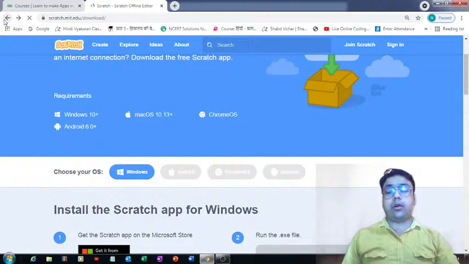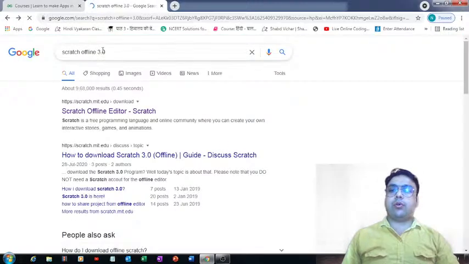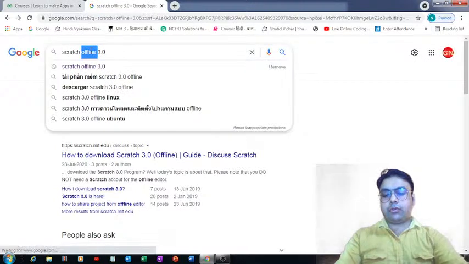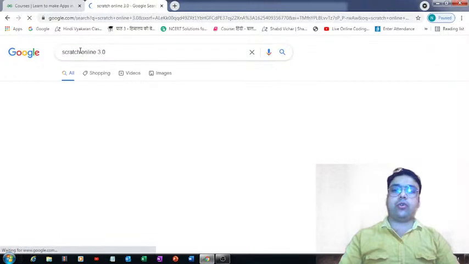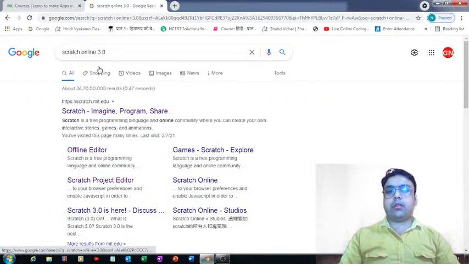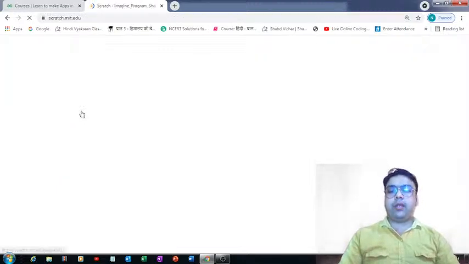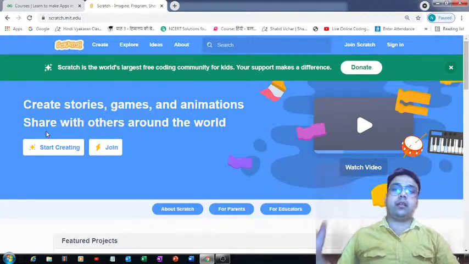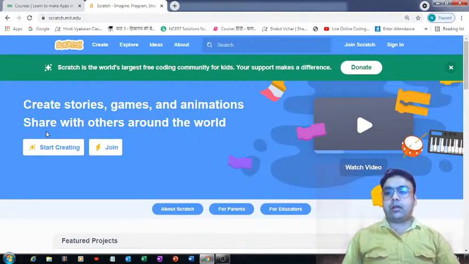However, if you are low on disk space, Scratch has provided an alternative for that. You can go for Scratch Online 3.0. So if you want, you can draw things on Scratch Online. Simply click on this hyperlink and it will redirect you to a web page where, right on the top in the header section, you will see the button with the help of which you can get redirected to the Scratch online platform.